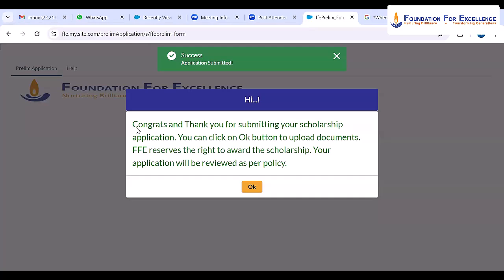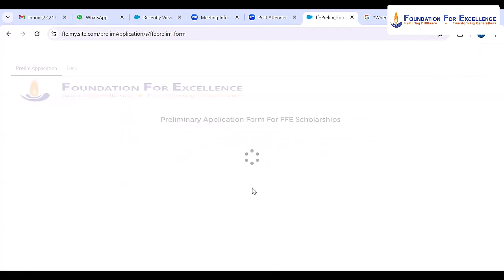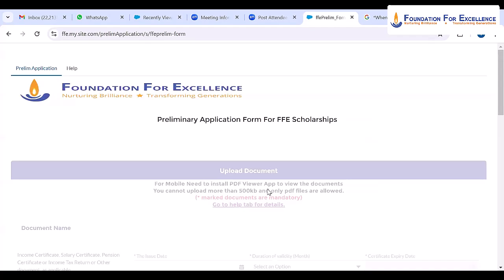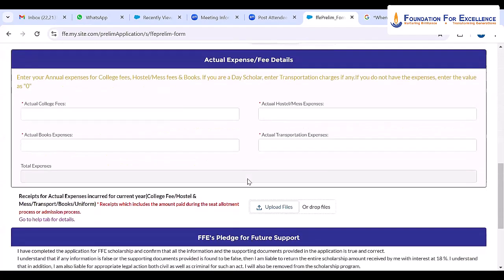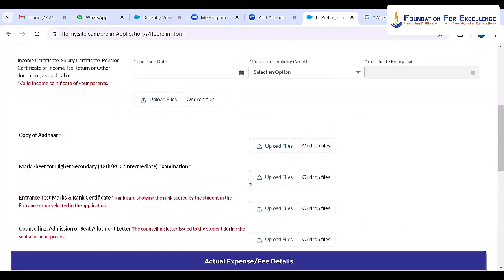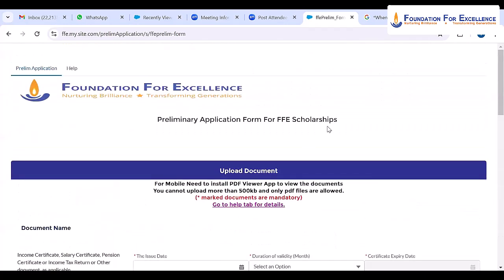Once you submit, you will receive this pop-up. If your application is eligible, it will alert you to go to the next page to upload your primary documents. So this is the document uploading field. You have to upload all these documents and they should be in PDF format below 500 KB.